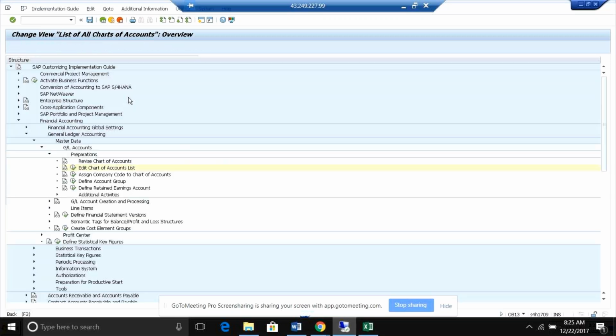And the account groups, here we need to be very careful. People are understanding it in different ways, but I will show you all the differences. Assign company code to chart of accounts is the same, but define account groups.